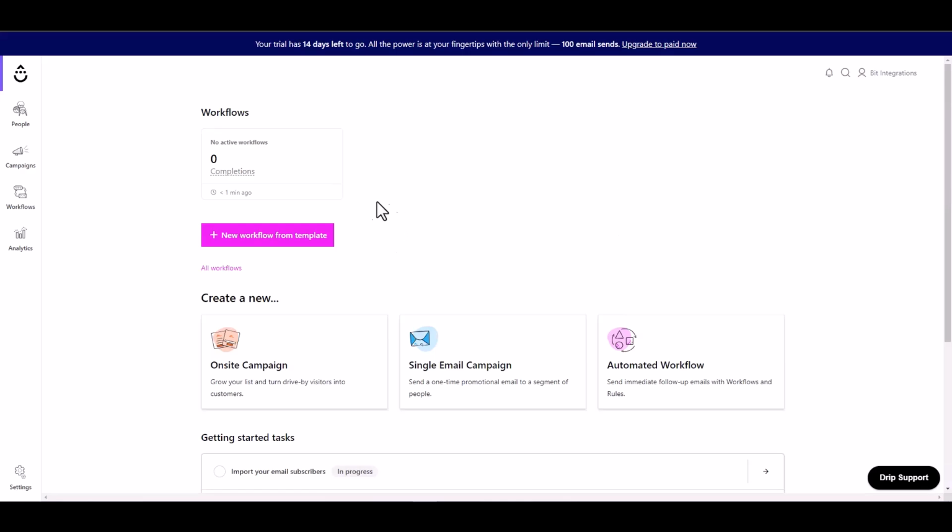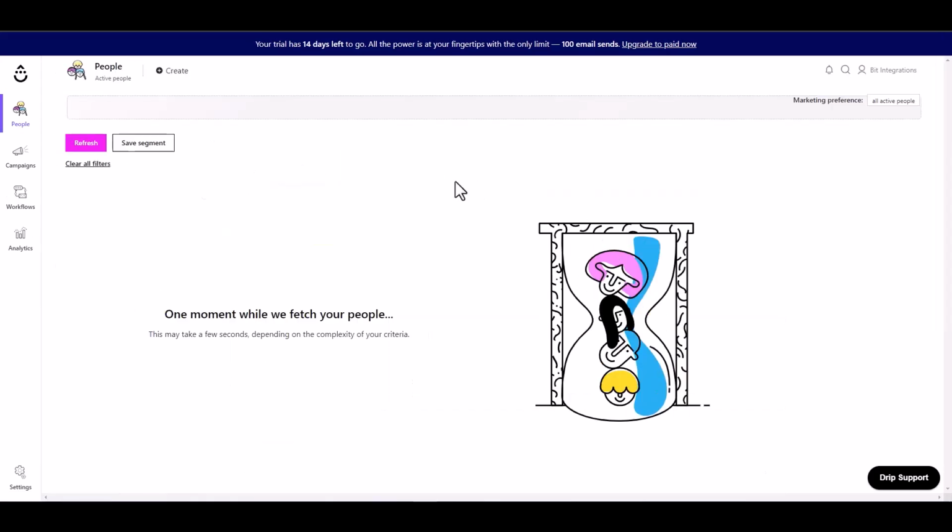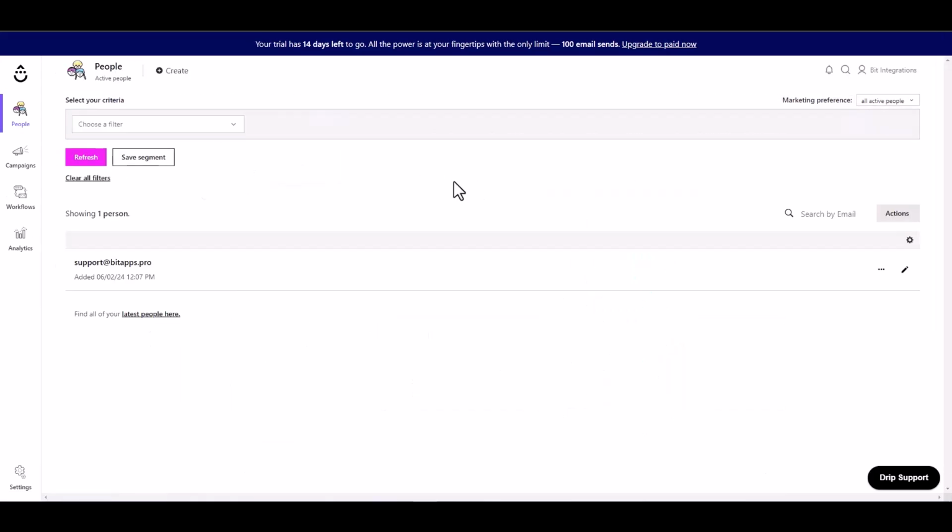Now go to the drip dashboard. Under the people, navigate to the active. Here you can see that the data came successfully in the drip.